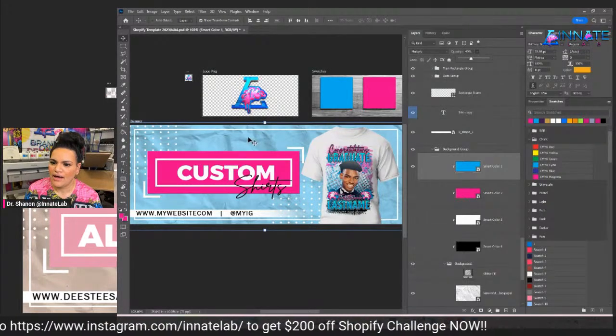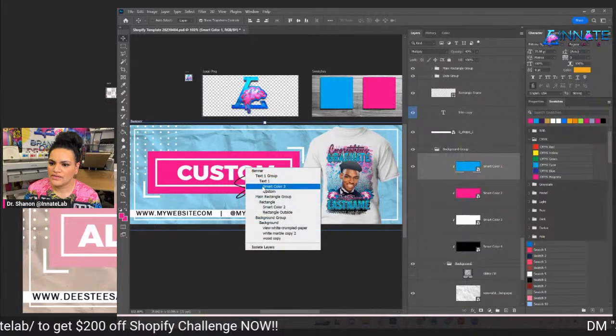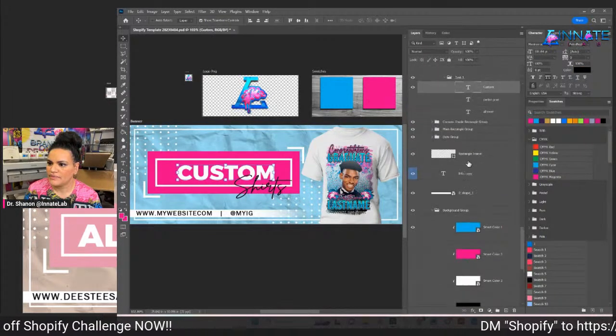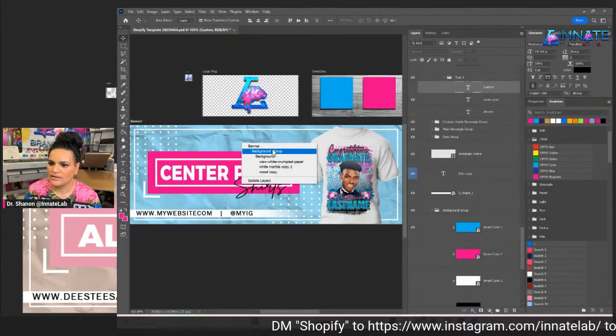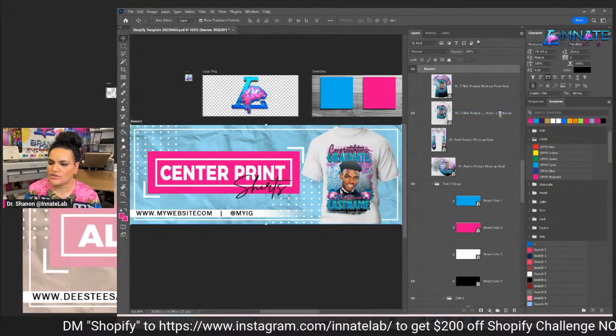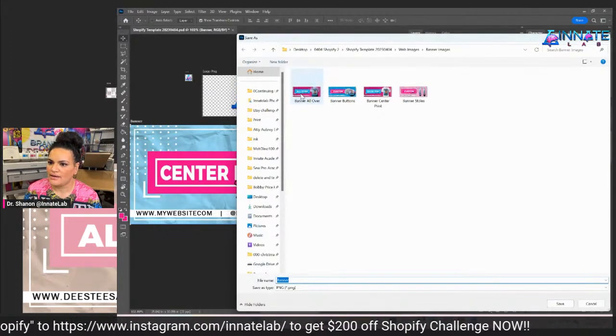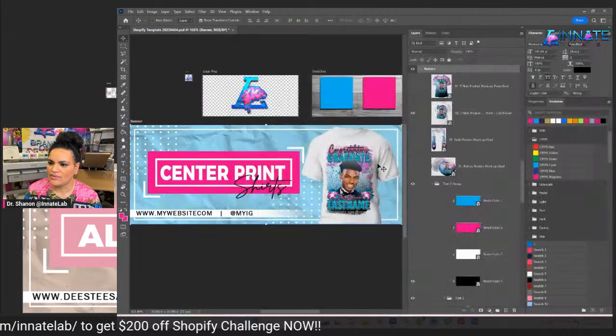Okay, now I will make sure everything makes sense. Custom shirts. You can also take off the word custom and you can put the word center print shirts, right click, go to banner, right click on banner up here, quick export as PNG, and let's change the center print. Let's hit save. Yes, I want to replace it.